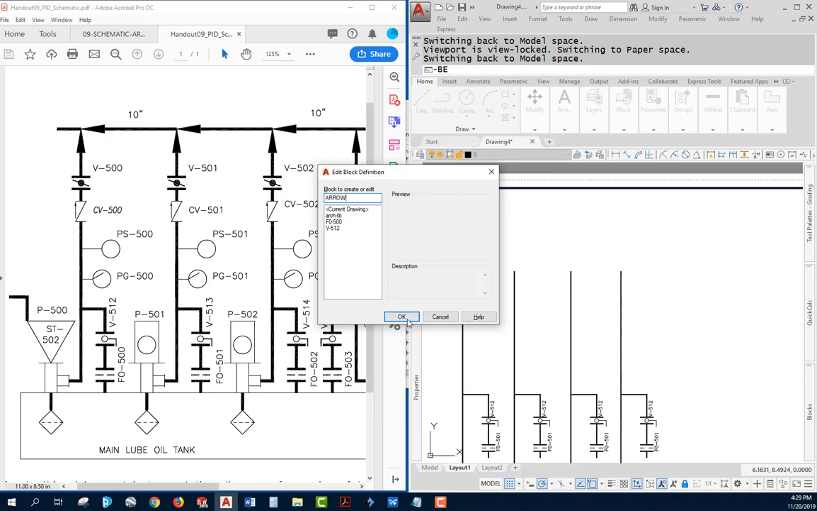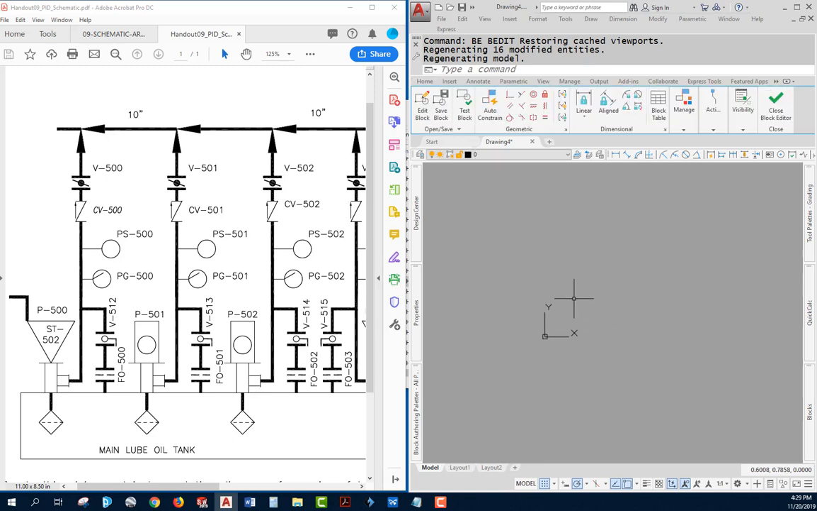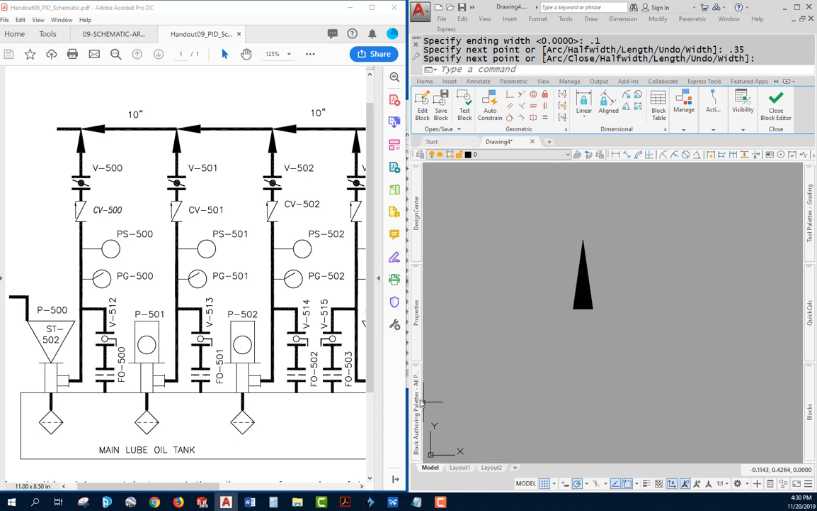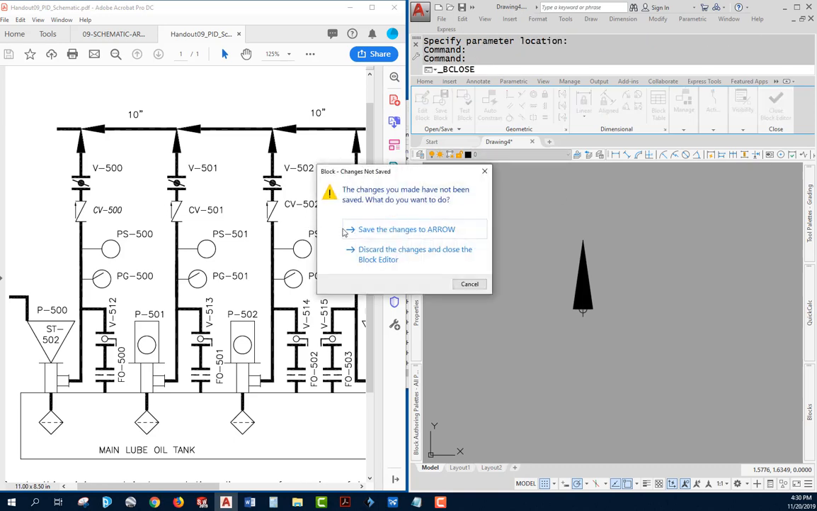Click OK. Now I'm going to draw a P-line again. This time when I start, I'm going to type W for width and say my starting width is 0 and my ending width is 0.1. Now as I draw this, it turns into an arrowhead because it goes from 0 to the 0.1 that I just placed. And I'll make that 0.35. So it looks like that. Now my base point is going to be here. Go and close the editor, save the changes.